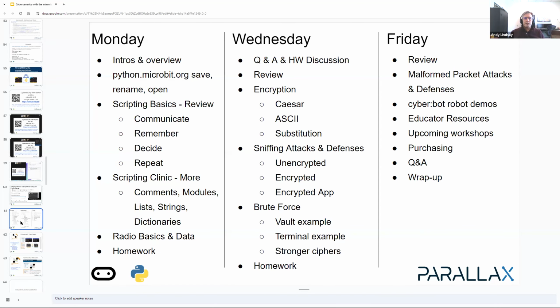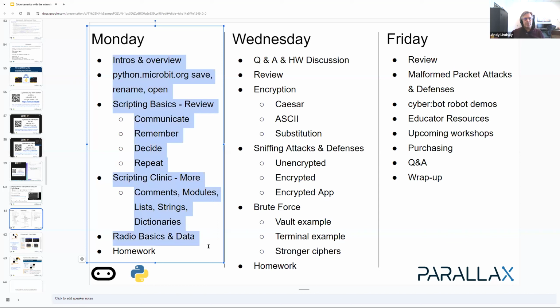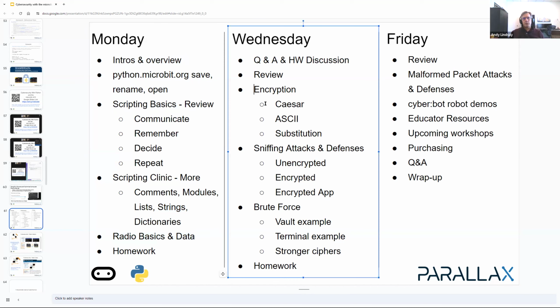Today we're going to be talking mainly about some of the microbit cybersecurity examples. We mostly talked about scripting and Python scripting and the microbit on Monday. We still need to talk about strings, so we'll be doing that. And then we'll move on to radio basics and data, and then we'll do encryptions, sniffing, and brute force attacks and defenses on a microbit radio network.